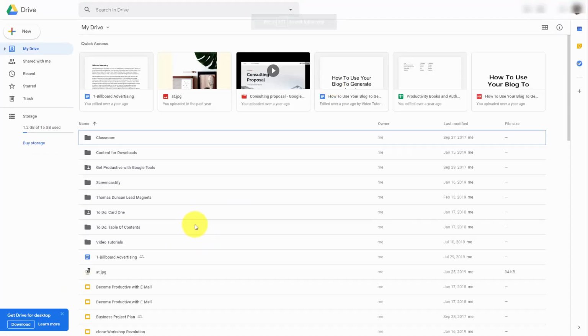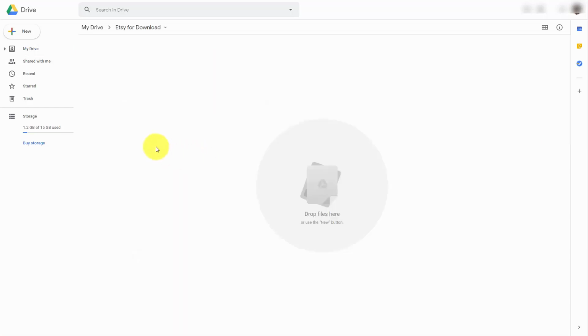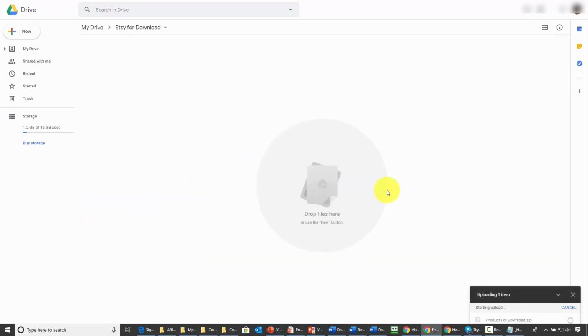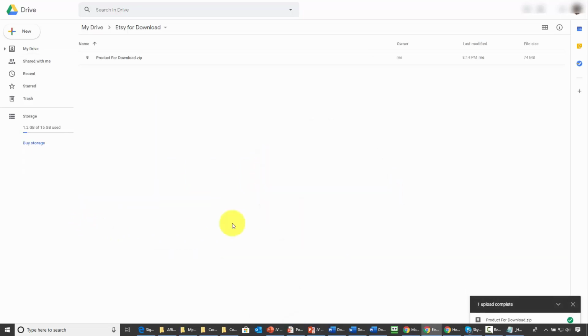Now, if you're looking to deliver the videos someplace free of charge, what you can do is place the videos in a folder inside of your Google Drive. We're going to upload our videos to this area, so we're going to drag and drop our folders into Google Drive. They'll then upload to the drive, and then they'll be ready for us to distribute.